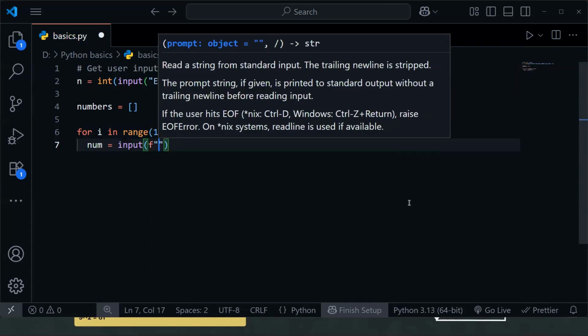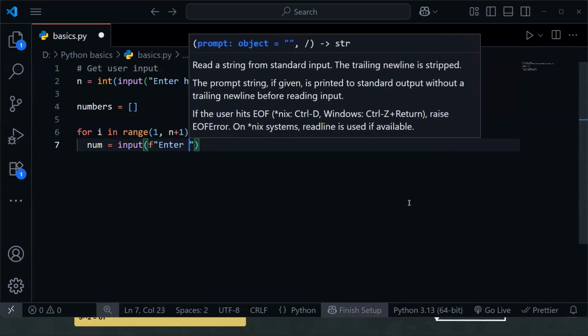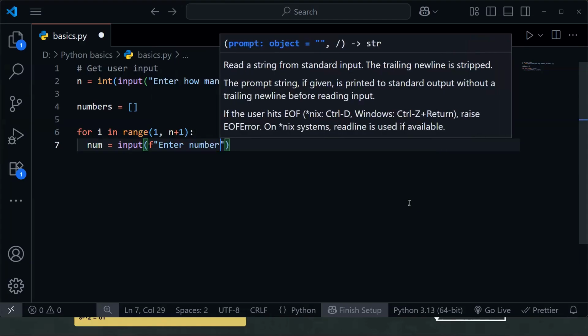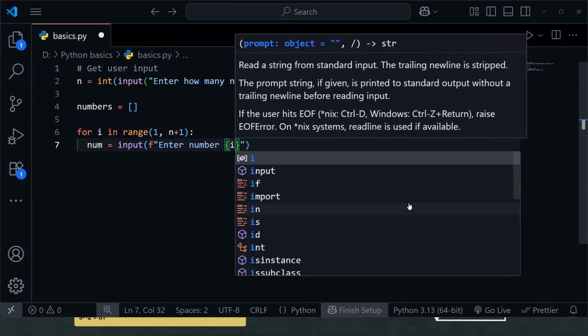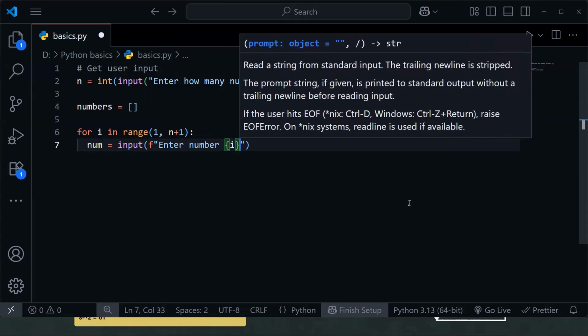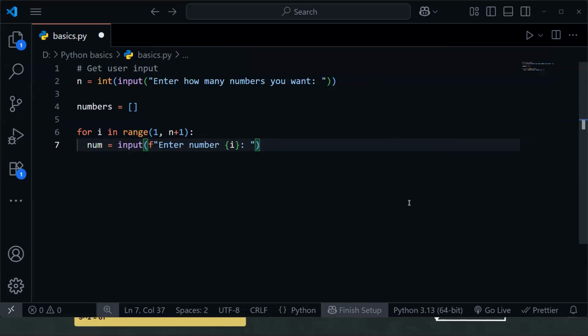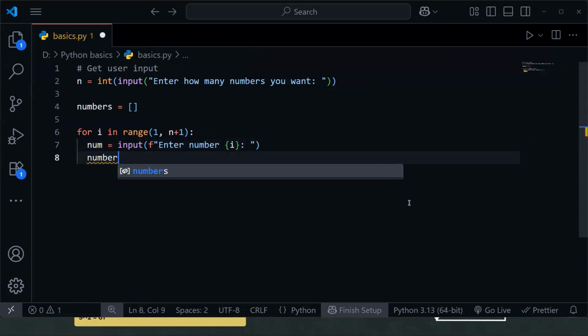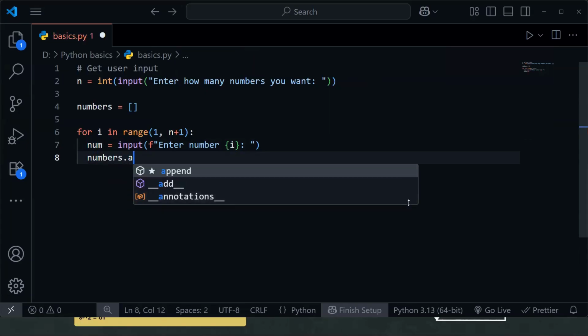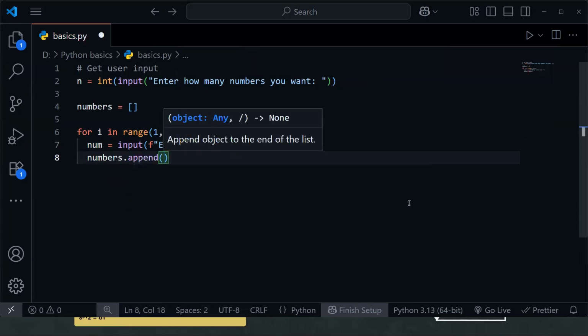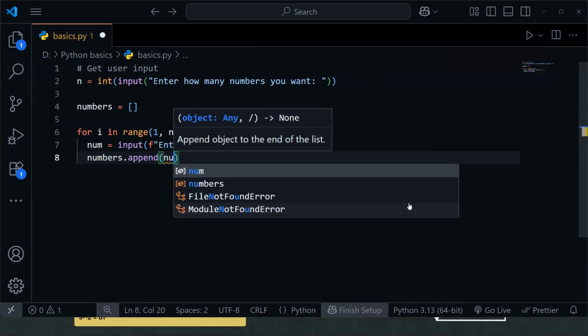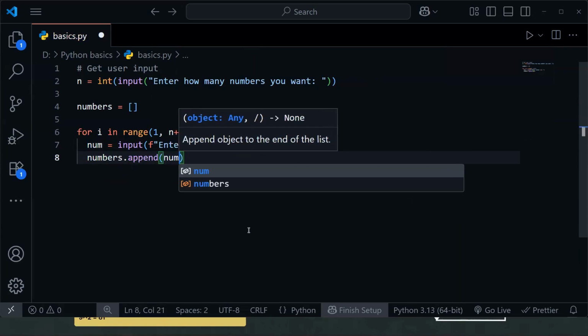I'm using f strings here. Enter number i. And then you will add that into the list by using numbers.append. We already learned about lists. We know how to use this append. So I'm just using it.